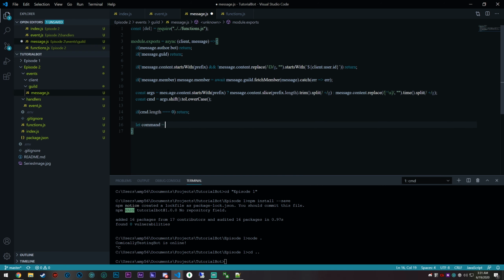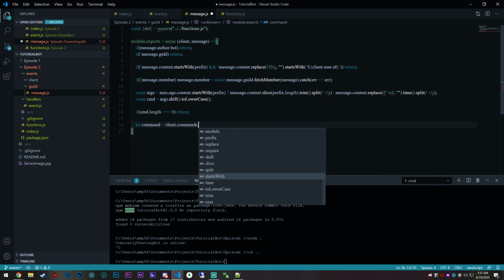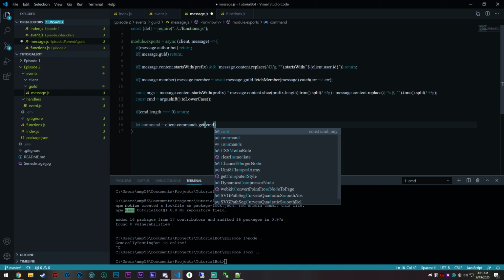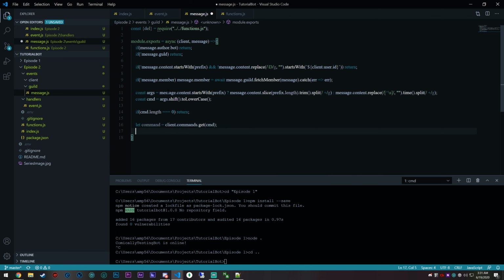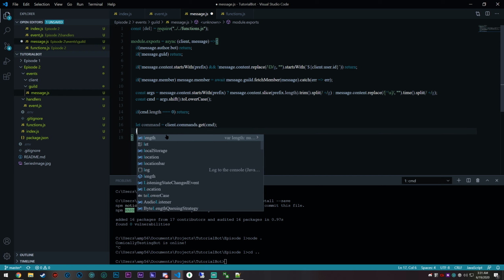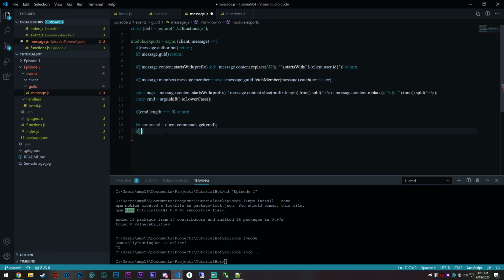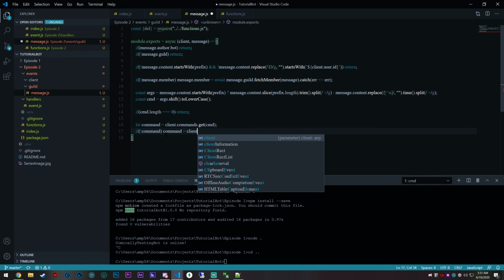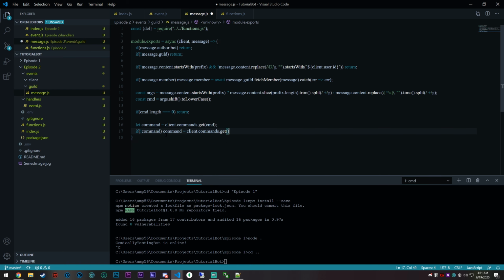So let command equal client.commands.get cmd. So we're going to try and fetch that command from our commands list for our bot. And then if there is no command, we're going to attempt to search client.aliases.get command. So this is basically checking if it's not a command itself, it could be an alias.